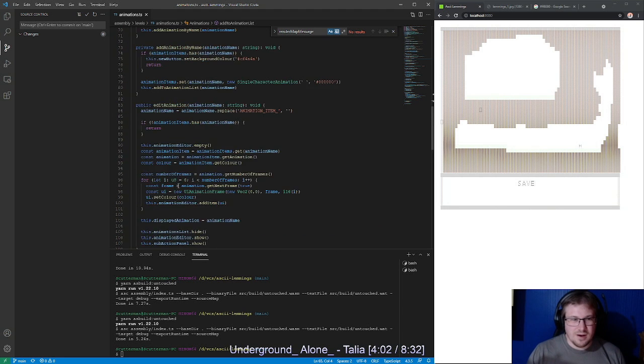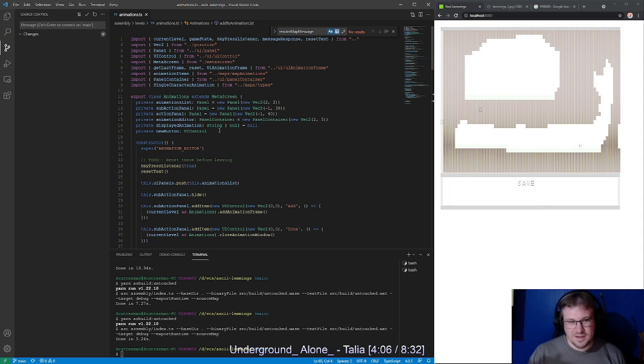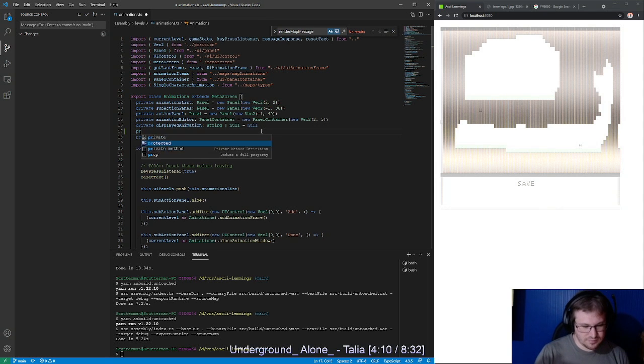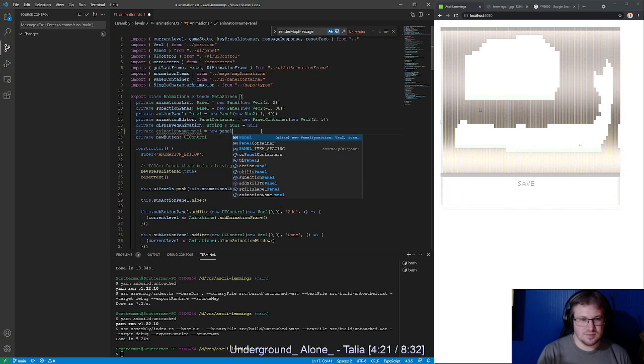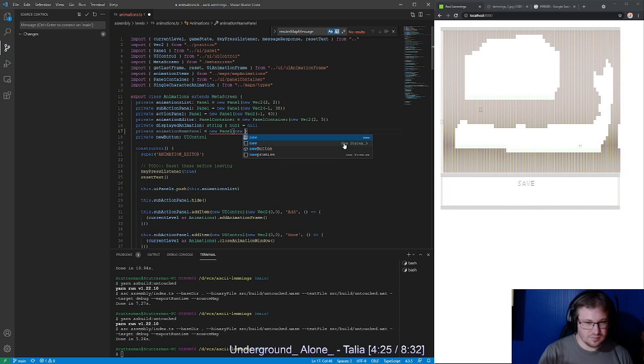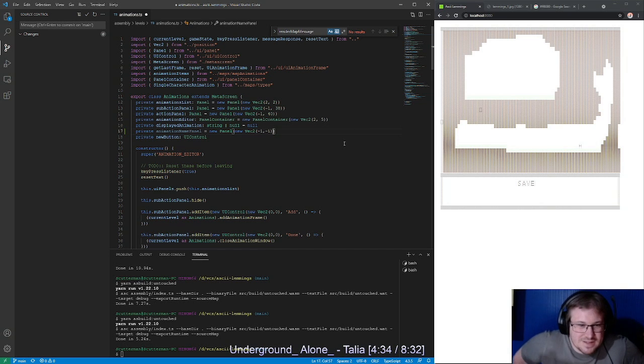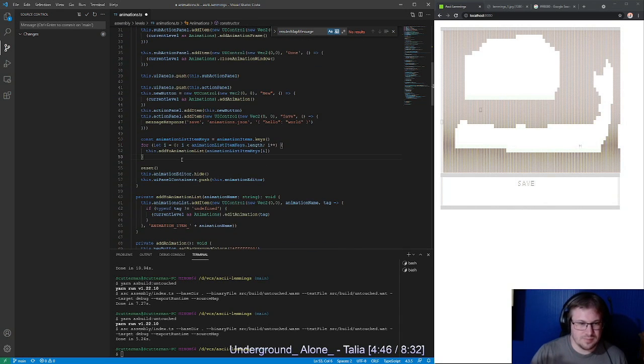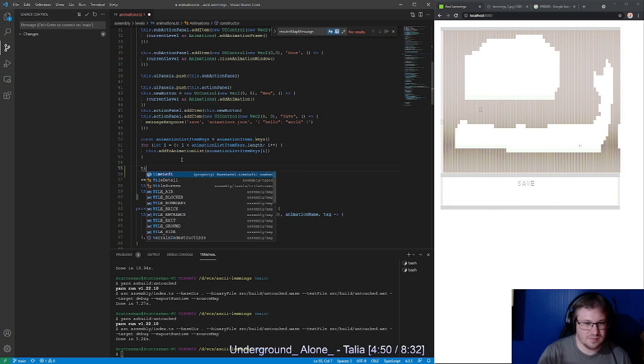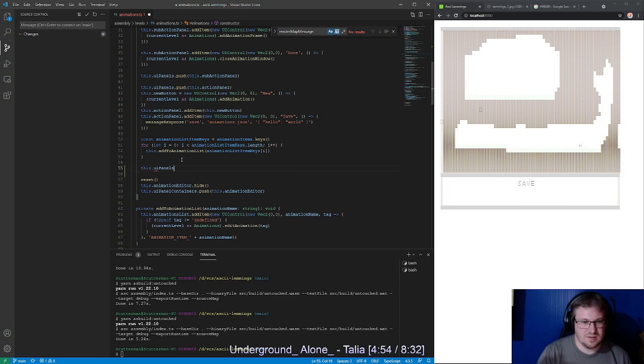I guess I need a new panel. I'm going through a lot of these things. So the panel is going to be displayed centrally, and inside the animation name panel, I'm not going to forget to add it in this time.